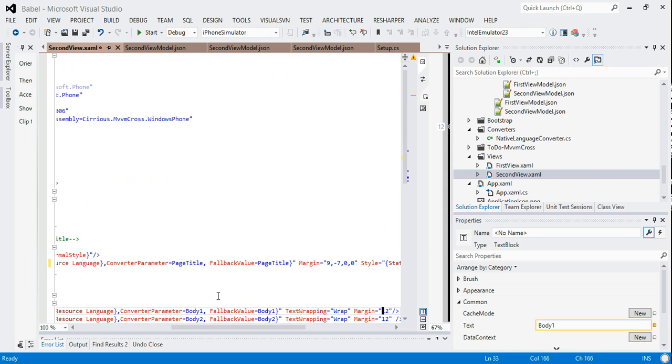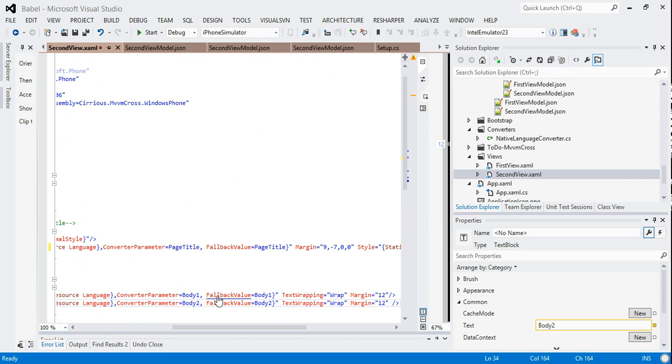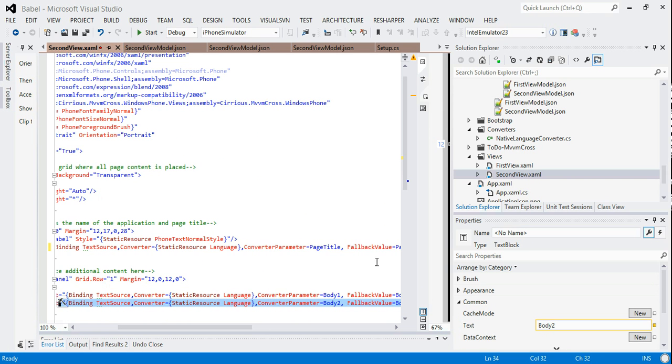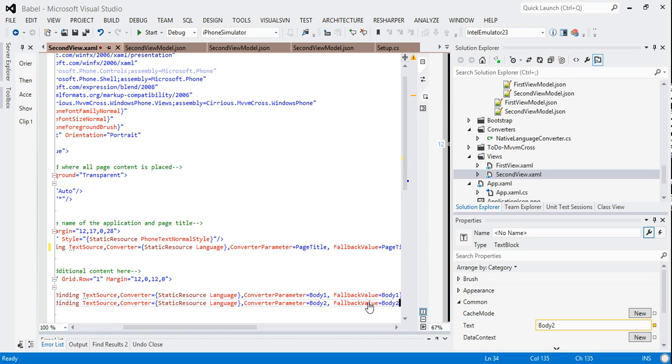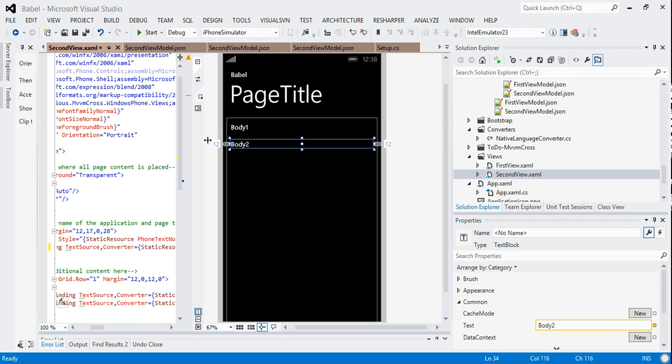And it does get a bit verbose, so here's body 1 and body 2 as well. That's just the way that we set up these bindings. I hope that's not too tricky. But you can see that's the way it is. And the fallback value here just makes it really nice when you come to the designer, because you can see that you get that fallback value in the designer. So you've got something to design around and to move your XML and set your margins and that sort of thing around.